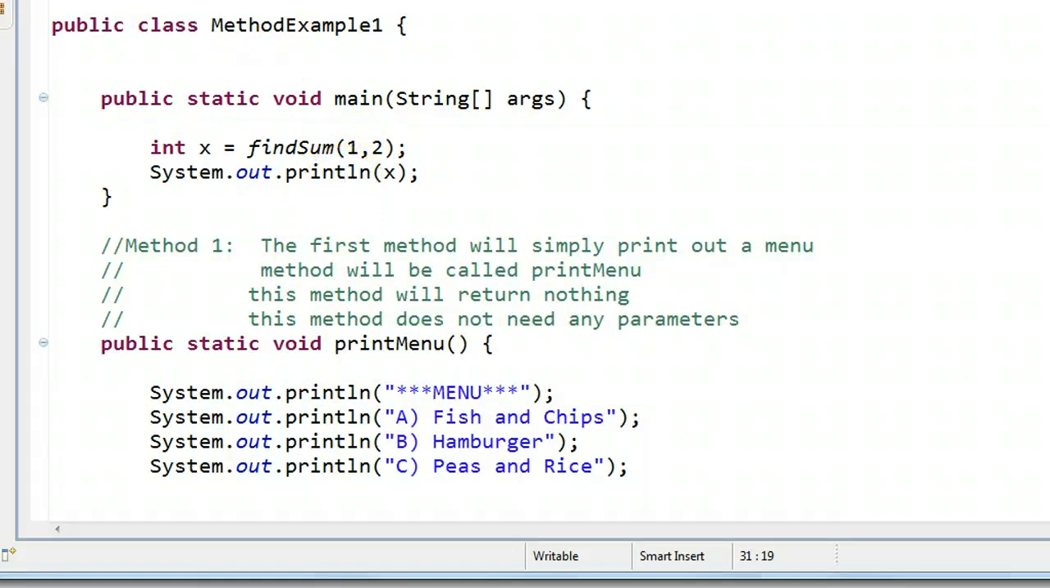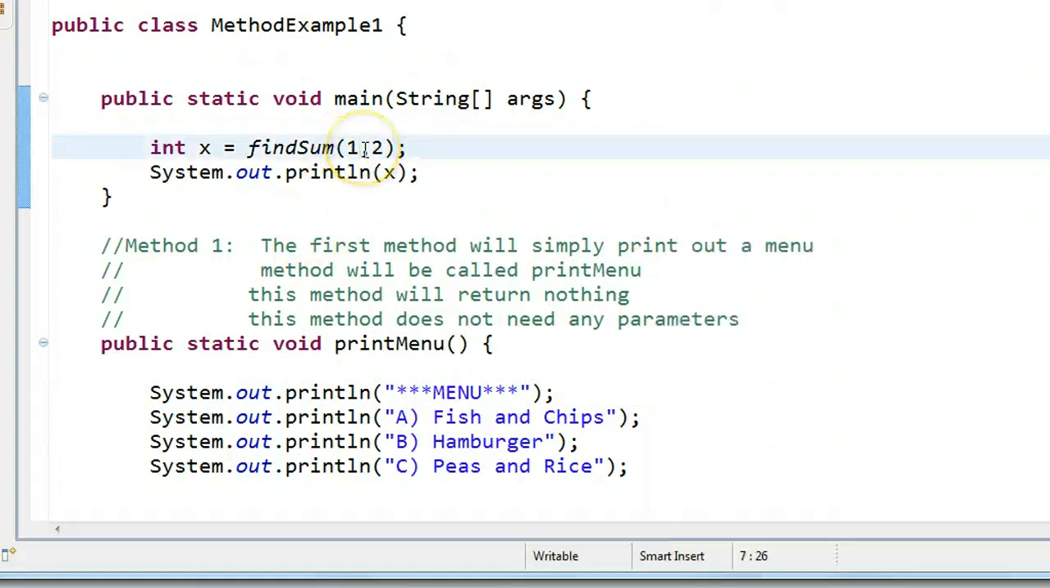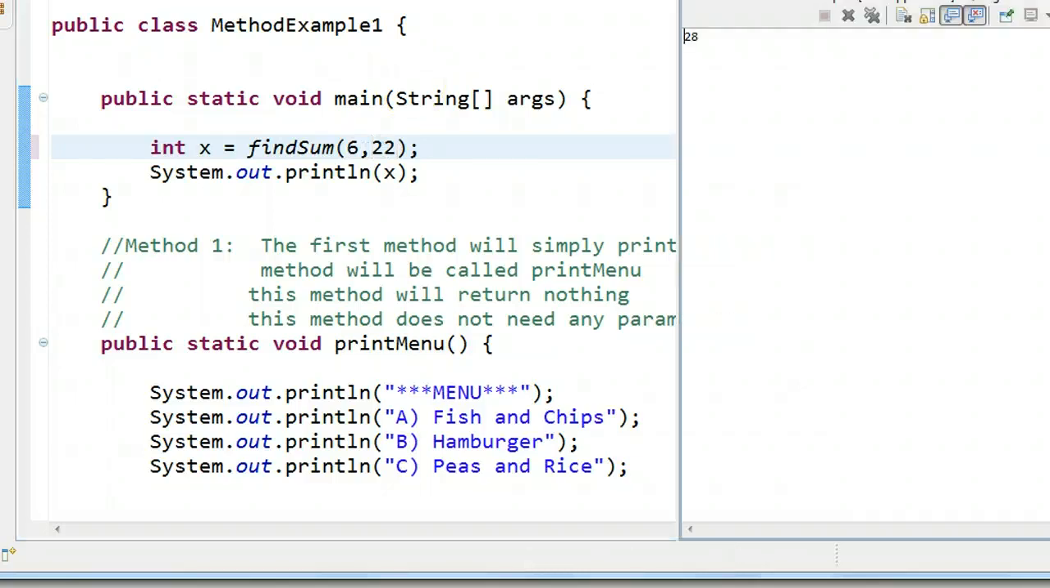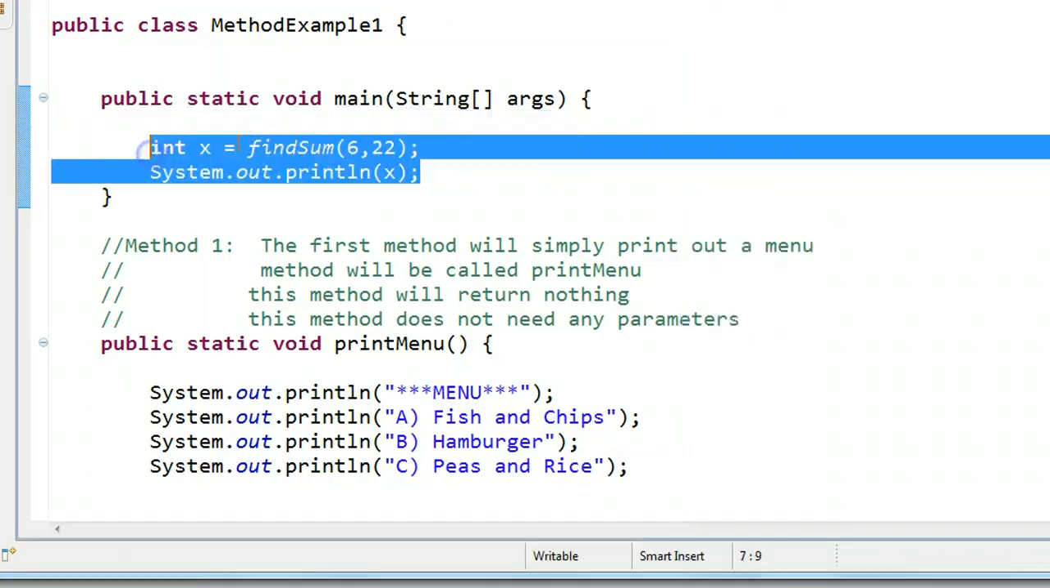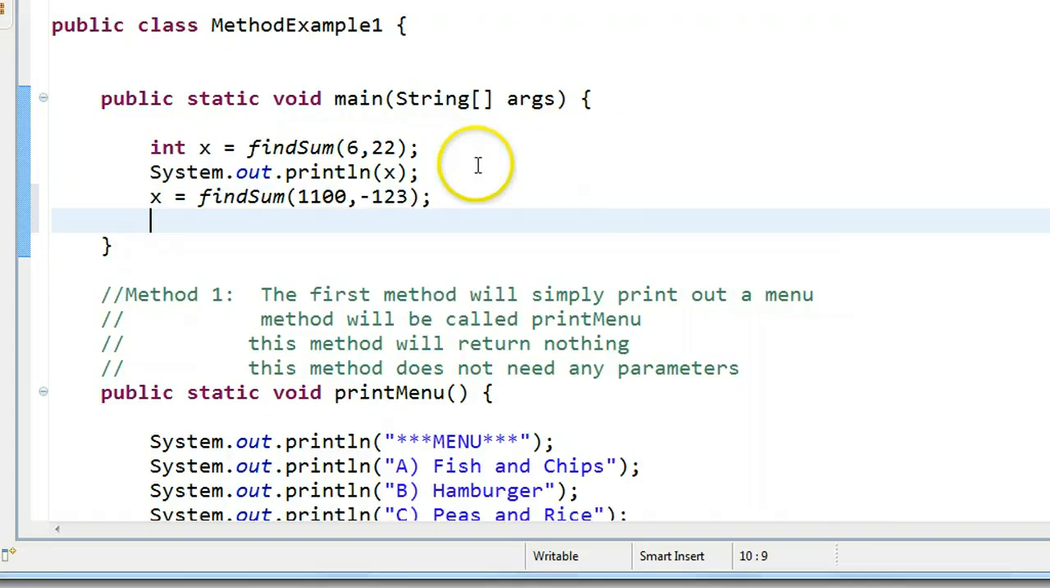So now this method allows me to very quickly find the sum of the two arguments that are passed in there. Sorry, the two parameters that are taken. So let's make it 6 and 22. And I run this, and there it is. So again, a really nice thing about this is I can call this method as many times as I want. That's the beauty of methods.